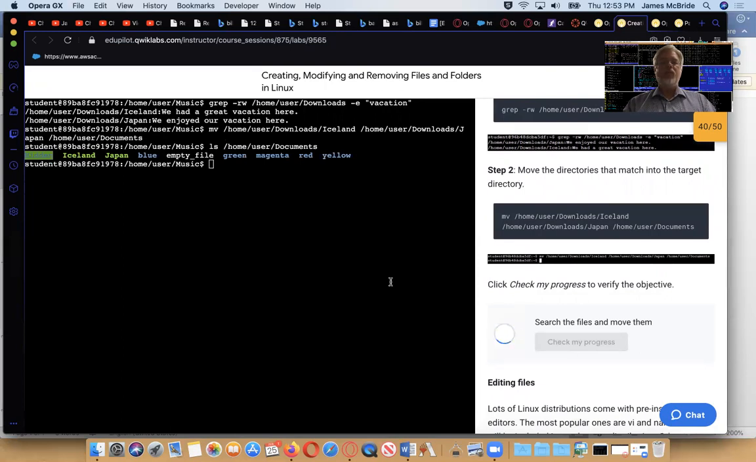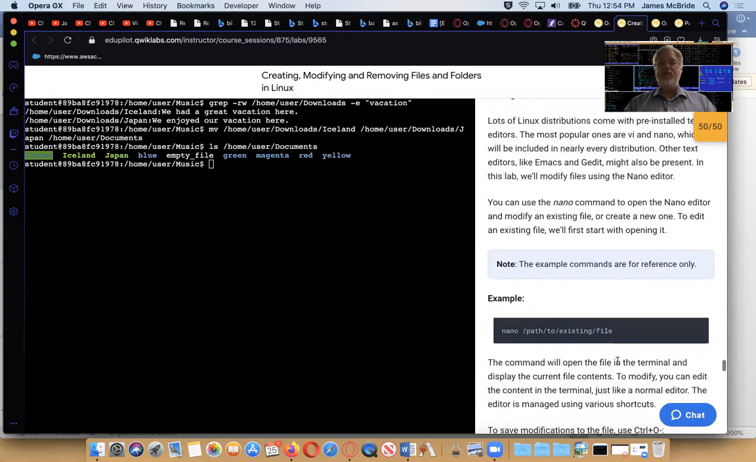So that is from the prompt, searching for a file. They figured it was in downloads, so that's what they did. They said, can you take a look in downloads and see if you can find this word in any file that's in that directory? It returned and said, yeah, I found Iceland and Japan, and this is what it said. And then they moved it. They moved the file.